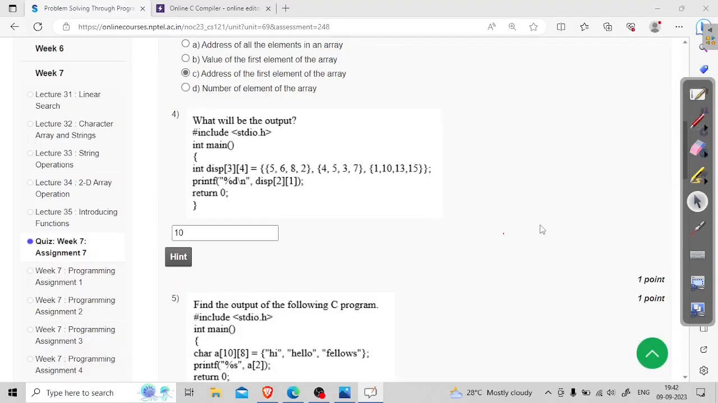Now let's look at the fourth question. The fourth question is, in this you are given a 2D array and you are asked to find out some answer.